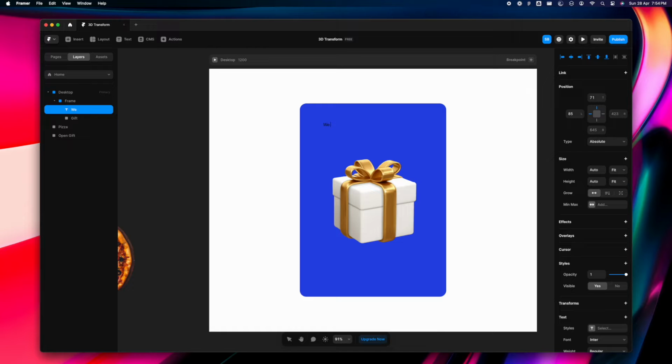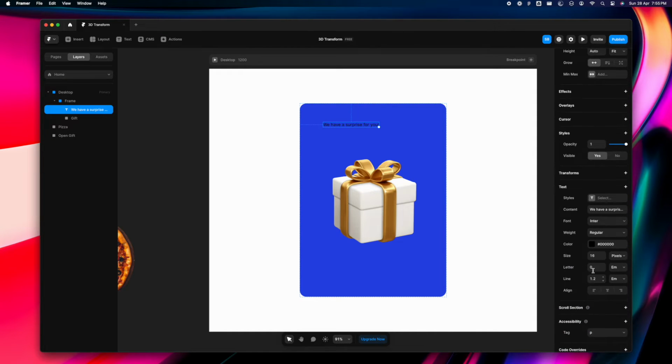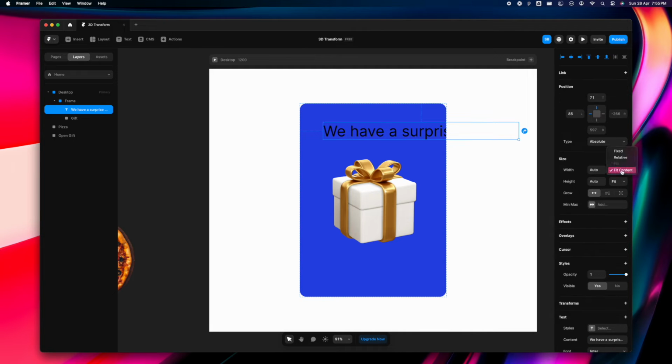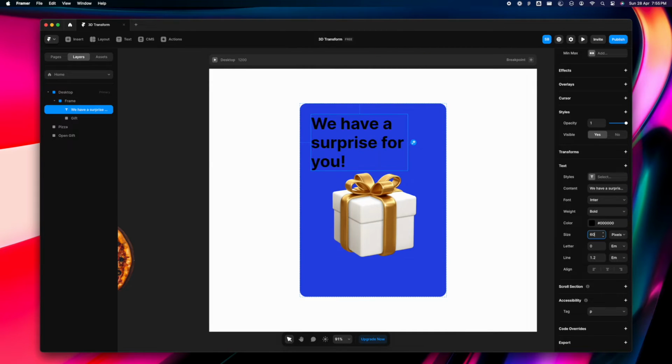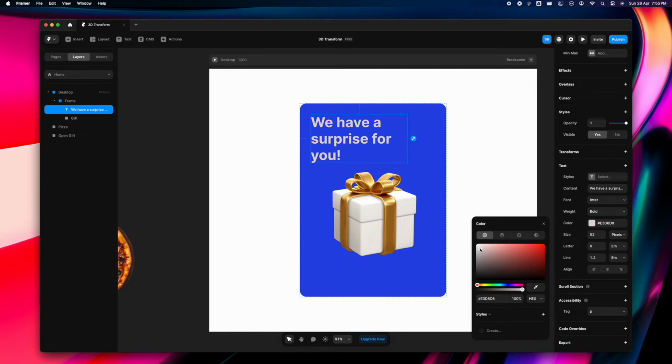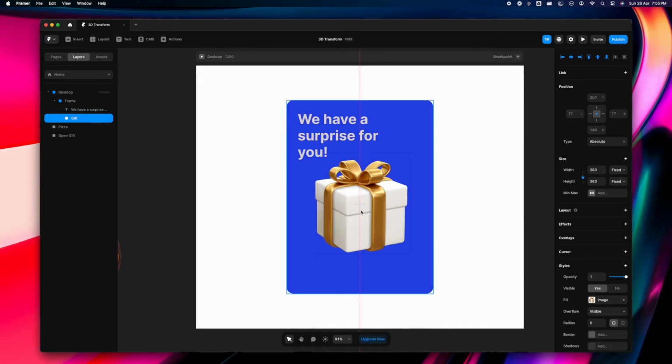Next, we are going to add the text here. In this case, we have a surprise for you, because when you flip the card, the box is going to open and it reveals the surprise. So that's the idea. So let's just give it some nice size and just change the width to fixed so we can adjust the width of the box here. Next, we are quickly going to adjust all the text properties here so we get our desired composition. We'll move the text and the gift just to ensure everything is how we are imagining it to be.